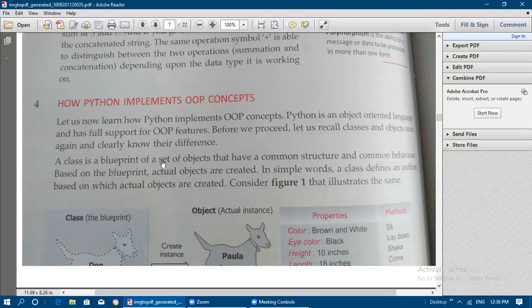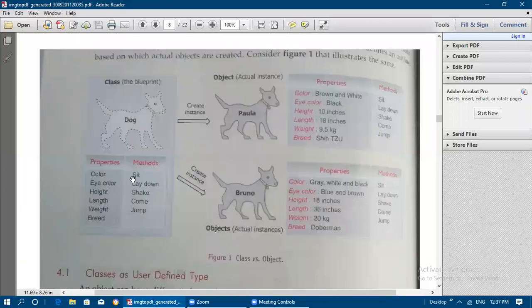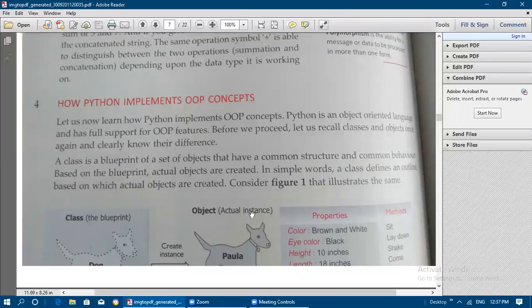A class is a blueprint of a set of objects that have a common structure, that is common data and common attributes or characteristics, and common behavior, that is action. So based on this blueprint only, actual objects are created. For this, a diagrammatic example is given that we will see. Based on the blueprint, that is the template or model, actual objects are going to be created. So the blueprint is actually known as a class.